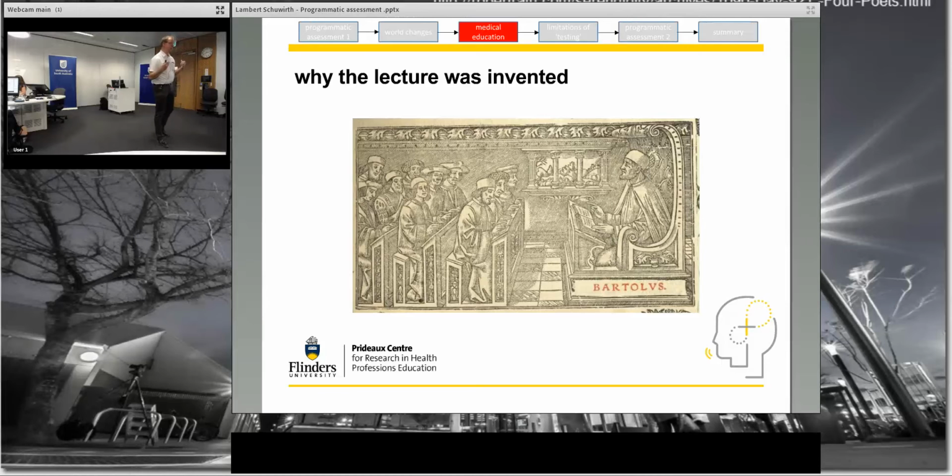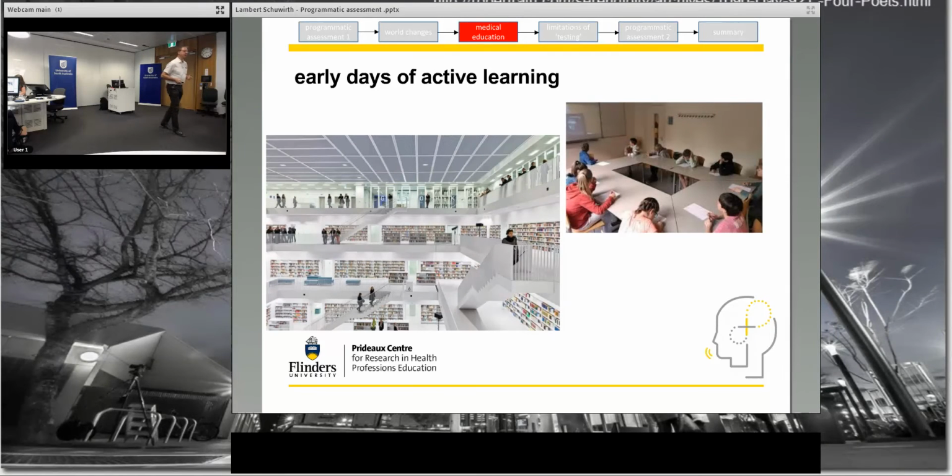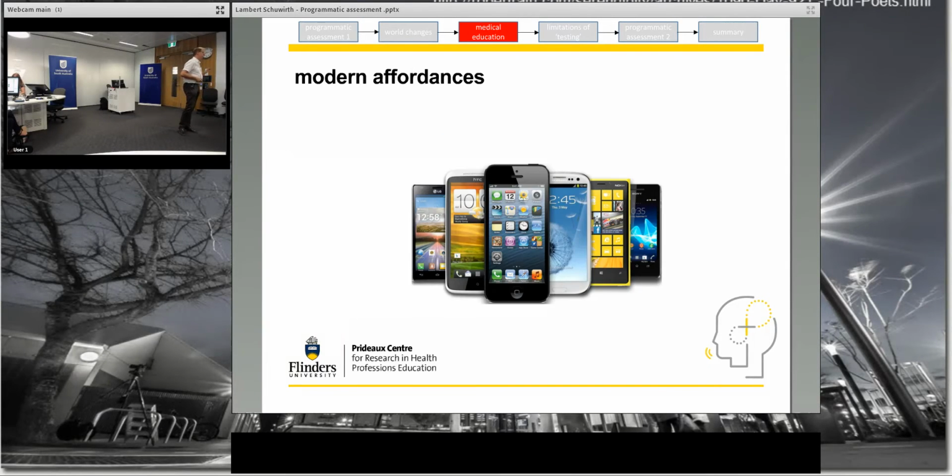So if we as universities, or as higher education, still use the lecture as the backbone of our curriculum, we're using a backbone which was developed for people who didn't have books, for people who now have access to everything here and now.